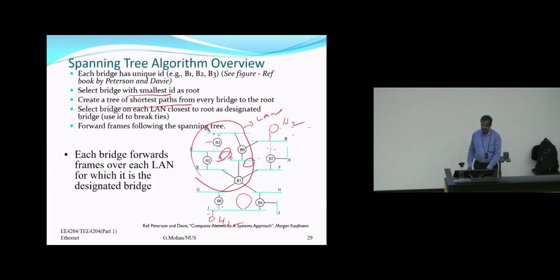So each bridge has a unique ID. Some identifier is given, say B1, B2, B3. But in practice, it may be a long identifier. But here, for example, I used 1, 2, 3, 4, 5. The bridge with the smallest identifier ID is chosen to be the root. The bridge with the smallest identifier will be the root. Because root has some additional functions also.